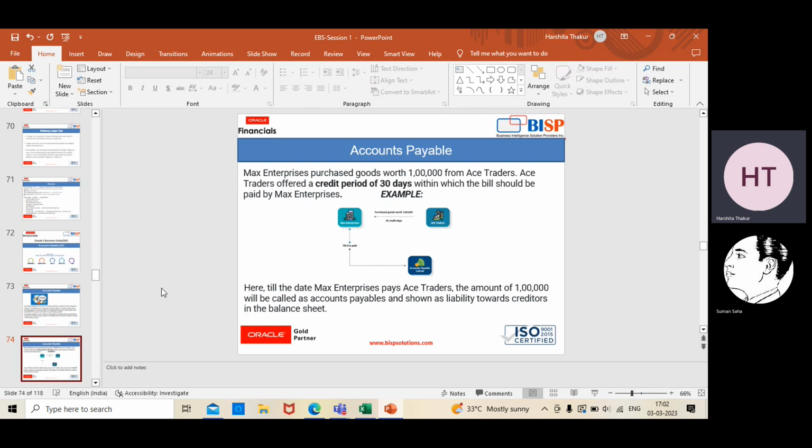Fine. Then here is one example, like there is a Max Enterprise who purchased goods worth rupees 1 lakh from Ace Traders. Ace Traders offer a credit period of 30 days. What is this credit period of 30 days? This credit period of 30 days is known as payment terms, which we will cover in our session in detail also, that how we can create a payment terms.